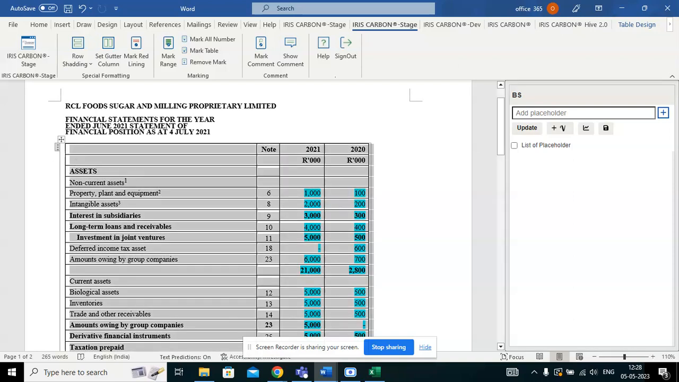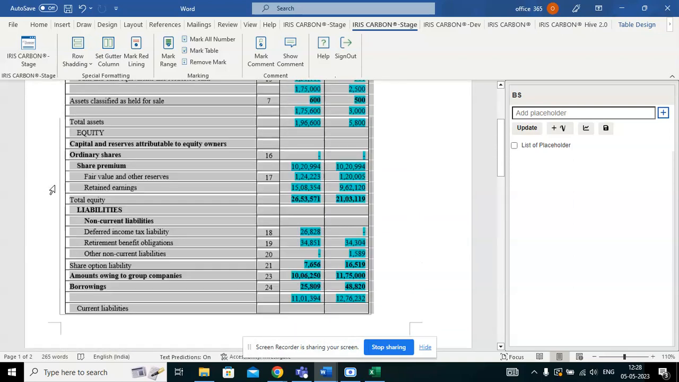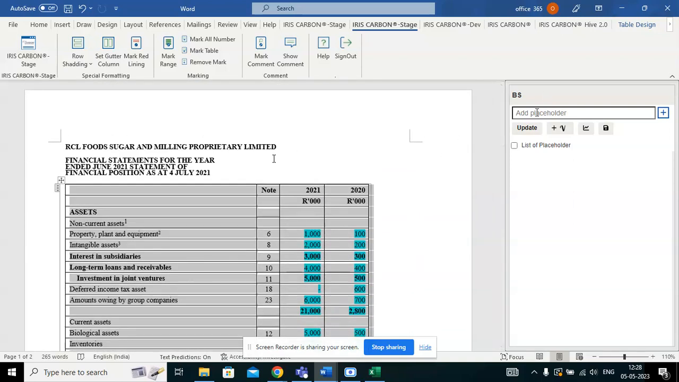So once I click on the ellipsis icon, you could see my entire table has been selected. And in the add placeholder option, I am just going to name the placeholder as placeholder_balance_sheet. Please note that while creating a placeholder, you could only use the special characters underscore or hyphen, and other special characters are not allowed. So once the naming for the placeholder has been done, we just need to click on the plus icon, and the data for my placeholder will be shown below as placeholder BS.